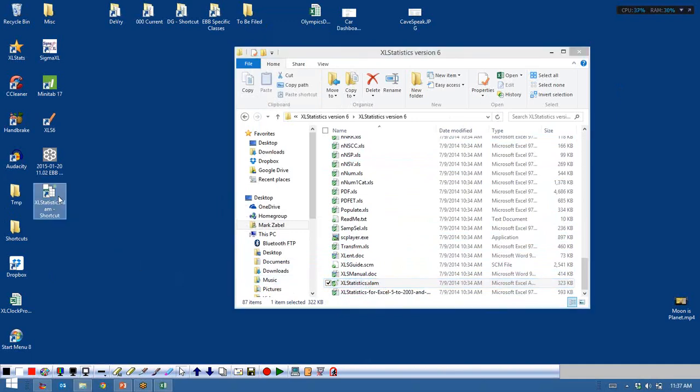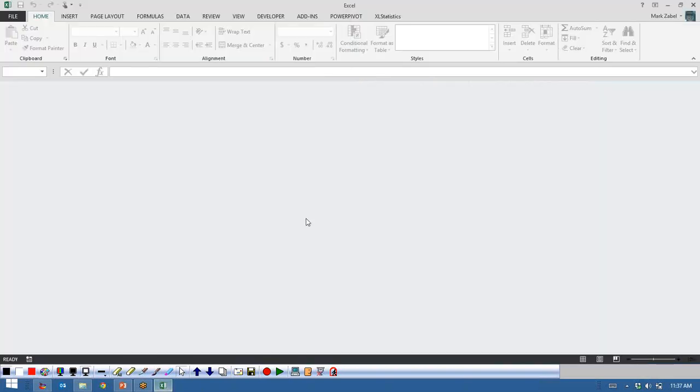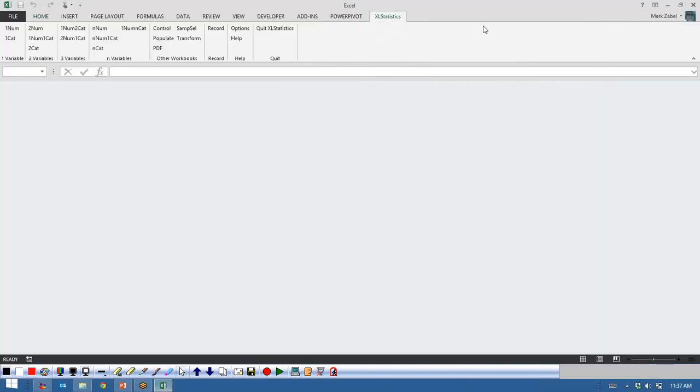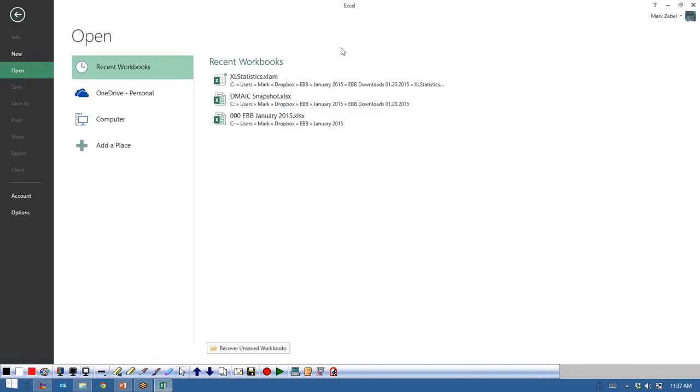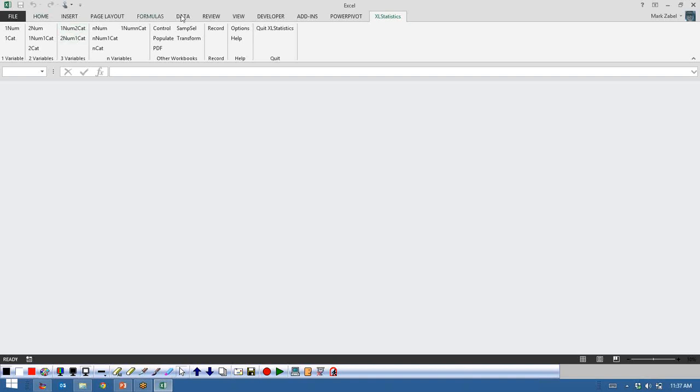Okay. Then double-click on the shortcut, and it should bring you to a blank Excel file that now has on its menu a tab that says Excel Statistics.